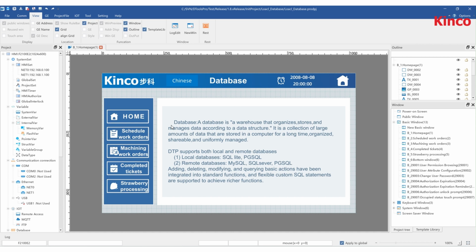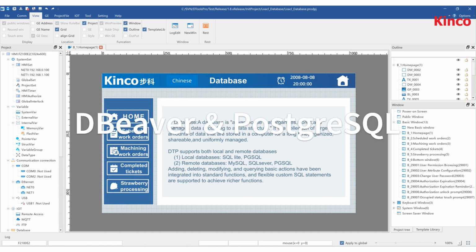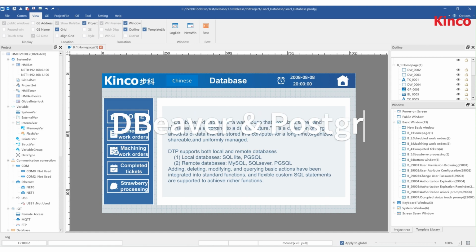Let's now take a look at how to use the local database feature in Kinco DToolsPro. Unlike the remote database, the local database supports PostgreSQL and SQLite. In addition, users can connect and access the database using multifunctional database management and development tools. In this episode, we'll use DBeaver in combination with the PostgreSQL local database as an example.